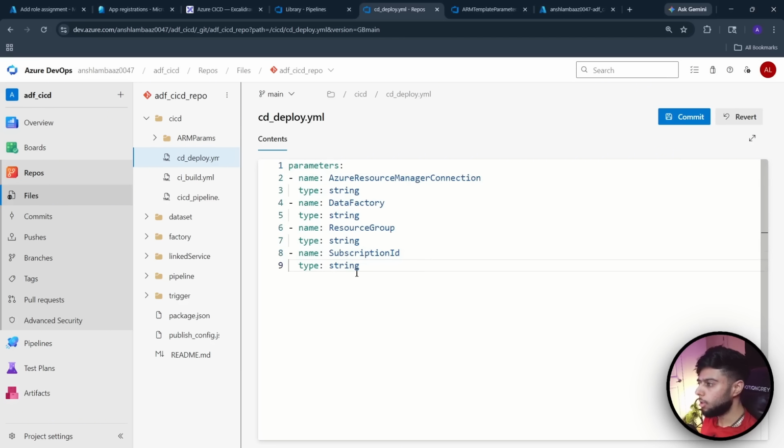So here all the parameters are the same, but I have added one more parameter, and you already know the reason, because we need to use a service connection. I usually call it, let's say, Azure Resource Manager connection, and this is the name that is also recommended in the documentation as well.